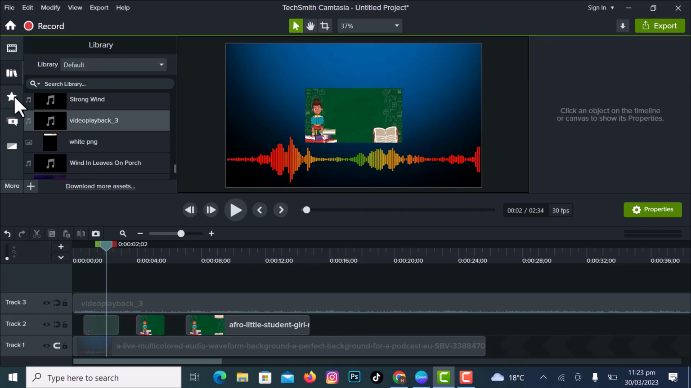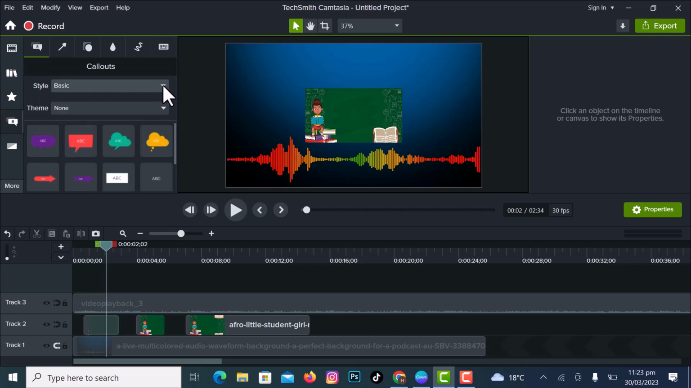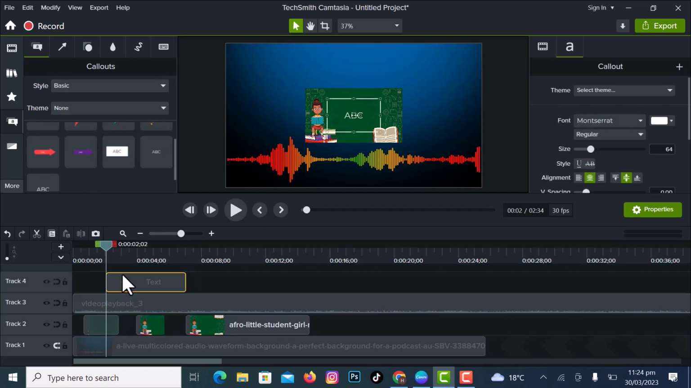Now let's go to the typography. These are the styles of writing. These are callouts. You can write anything: abstract, basic, bold, industrial. You can use anything. You can select your theme. So when we write anything, select this button and you can write anything on it. For example, this is for Udemy. You can write Udemy and look at this.